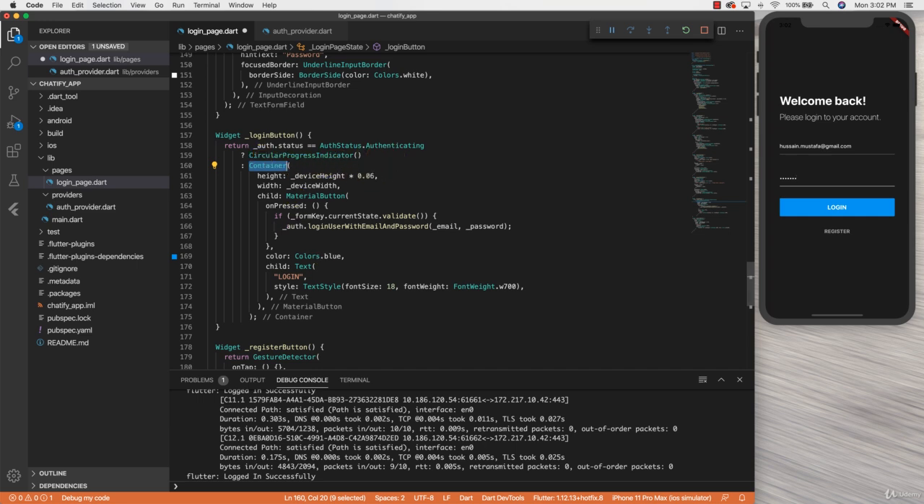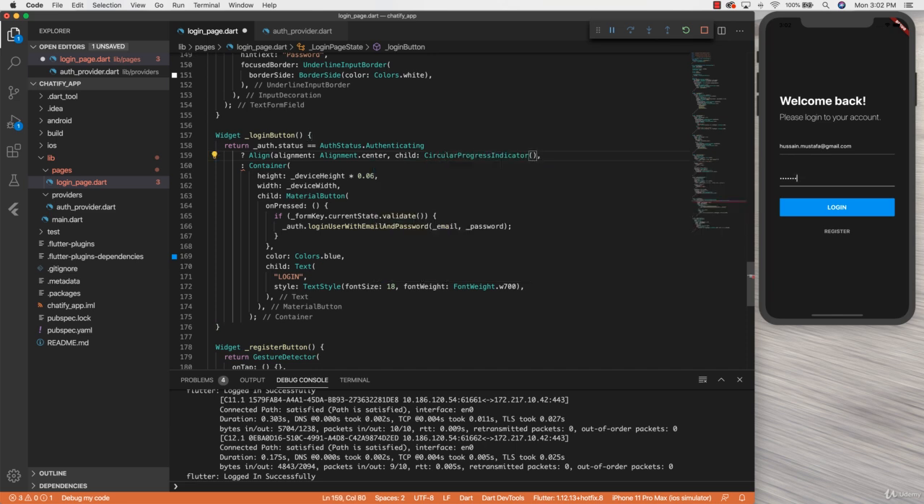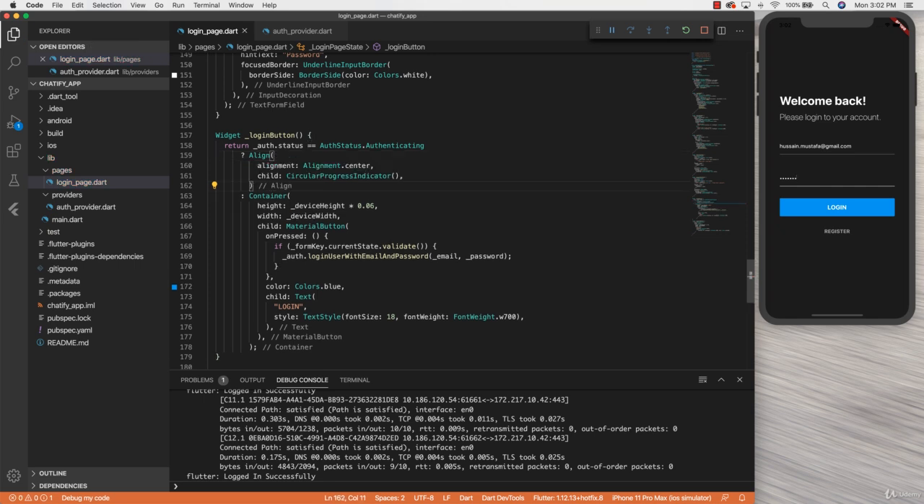And then I'm going to wrap the circular progress indicator inside of an align widget with an alignment attribute of alignment.center, and the child for this is going to be the actual circular progress indicator, which was accidentally removed by me. Then we can just end off our align, and then do Alt-Shift-F to reformat the code and do Command Save.